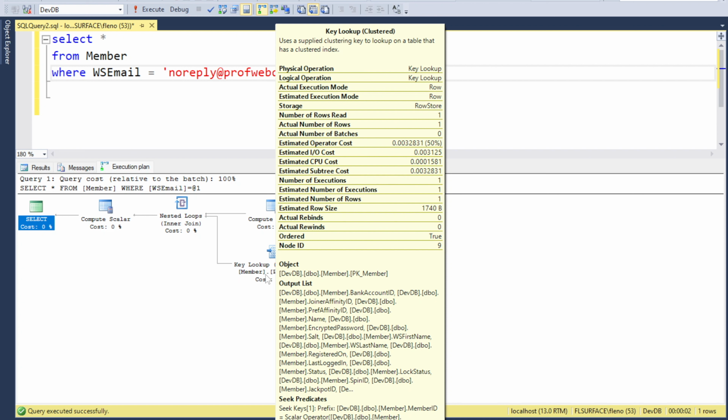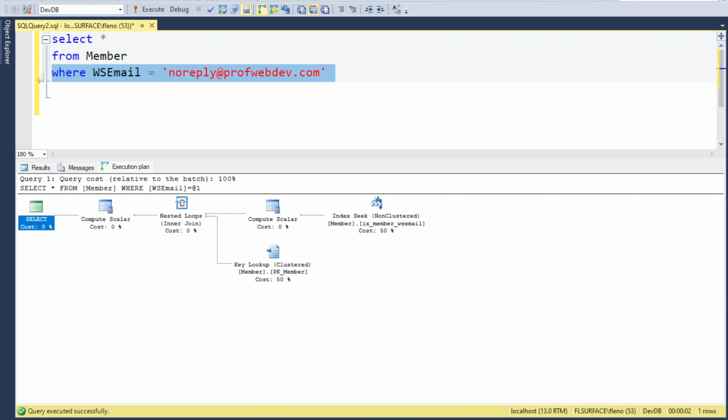Why is that? Why do we need to search twice? When we search by ws email, we can use the index and we can find the data, but the data inside the index will contain only ws email and primary key. If we need to see anything else other than that, the database will need to go to the actual data location where the whole data is stored and find everything else.